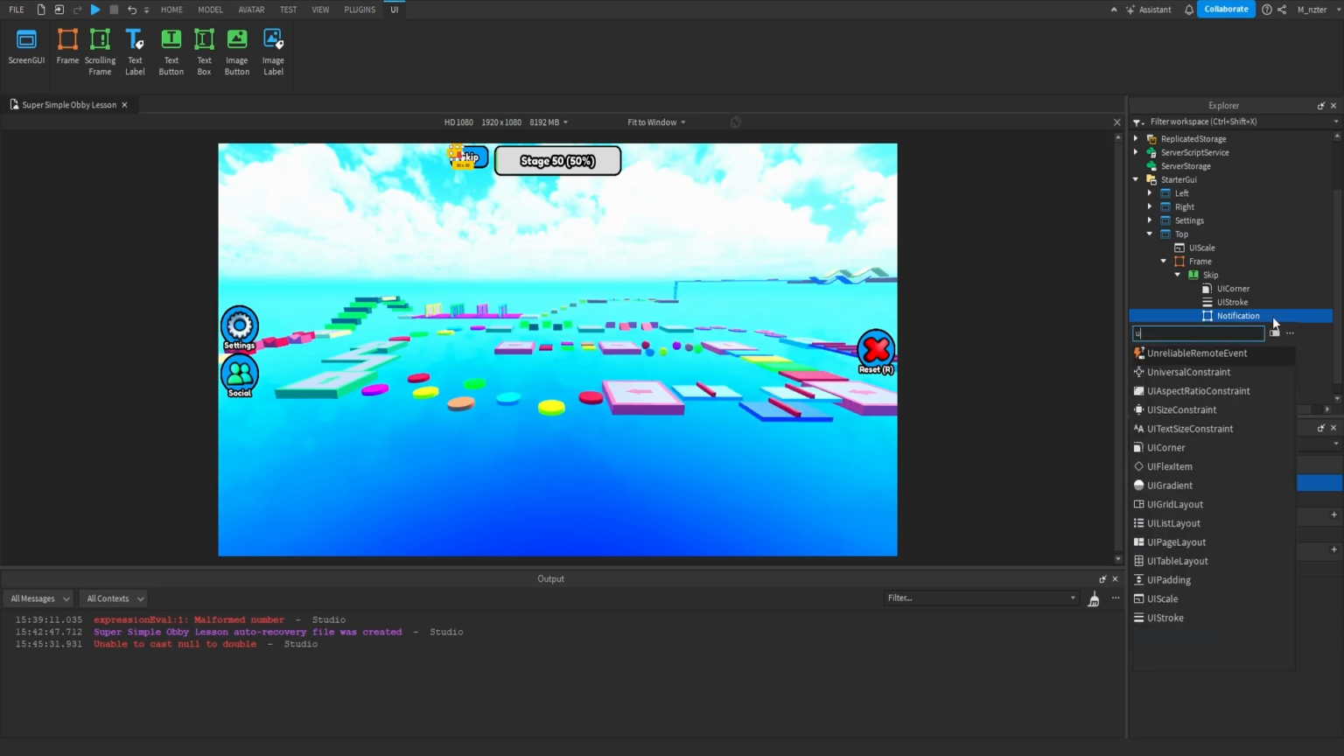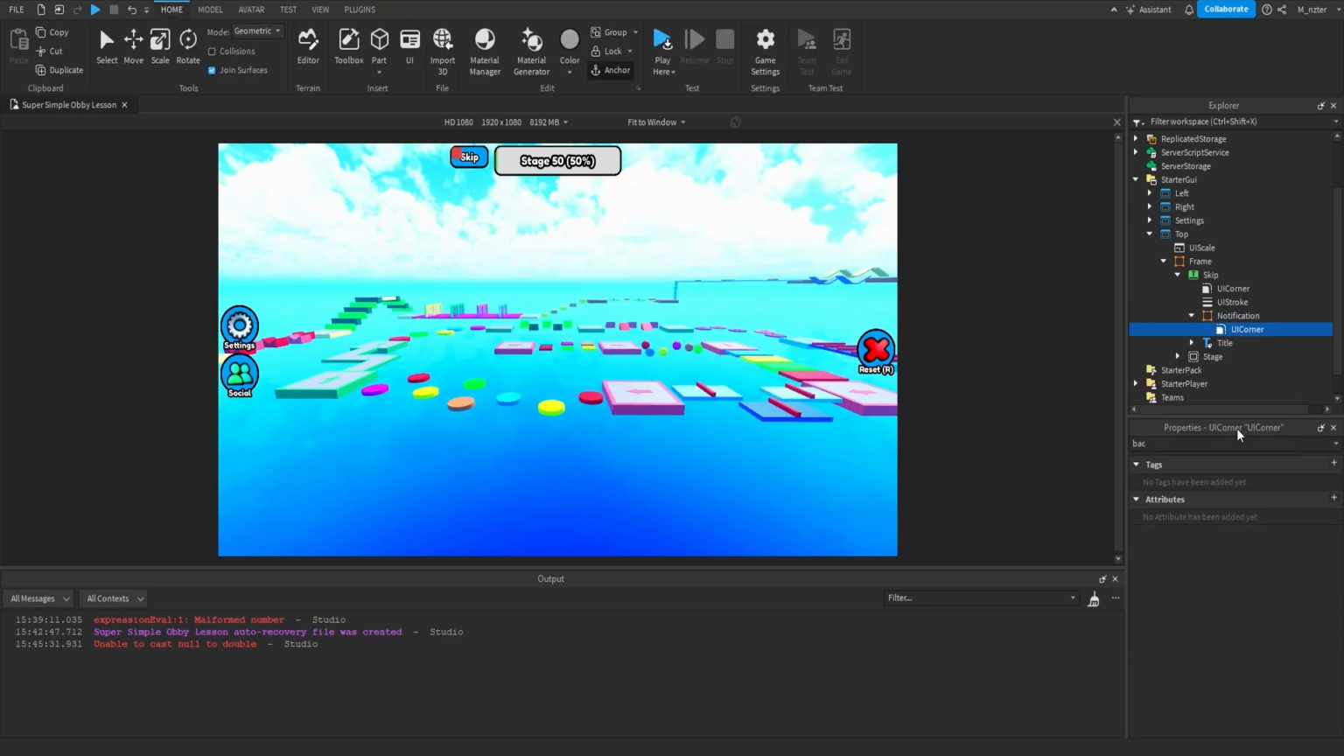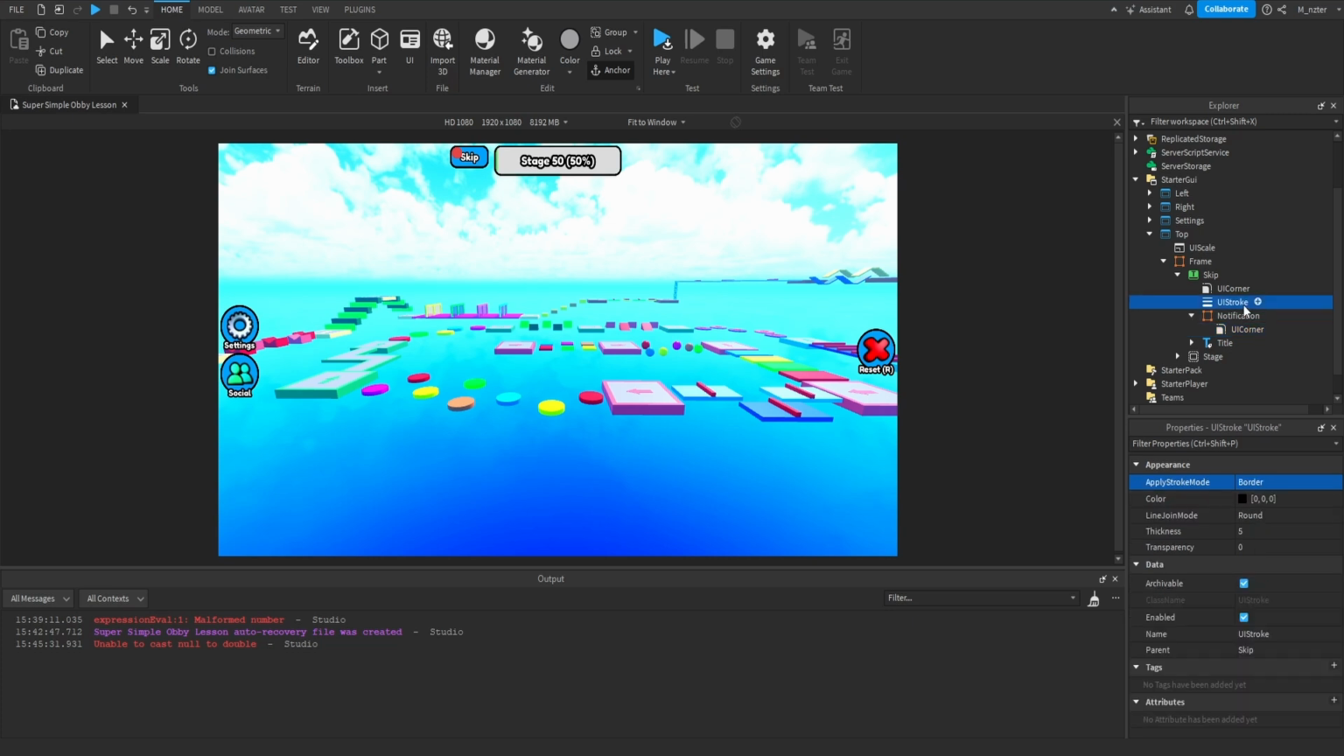And then inside of here, we're going to want to add in a UI corner. Now, because we want this to be an entire circle, all we actually have to do is set the corner radius on the scale to 1. And that'll fully round the corners, making this into a complete circle. Then we're also going to want to add a UI stroke to this, so I'm just going to duplicate the UI stroke that we already have inside of the button and bring that inside of here. We're probably going to want to decrease the thickness of the stroke a little bit, so I'm again going to go from 5 down to 3. And I think that's looking pretty good.